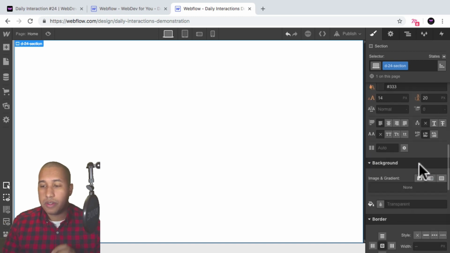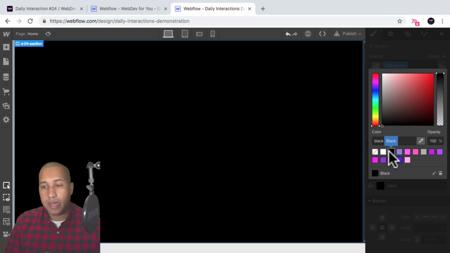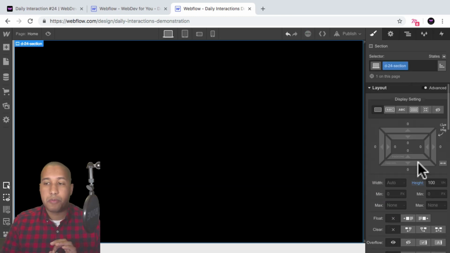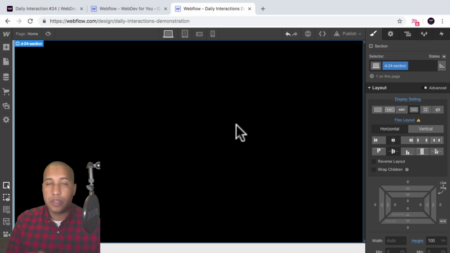Then I'll scroll down to background. I'll set the background color to black. And for the display setting, I'll set it to flex, justify center, and align center. So anything I place within the section will be in the center.